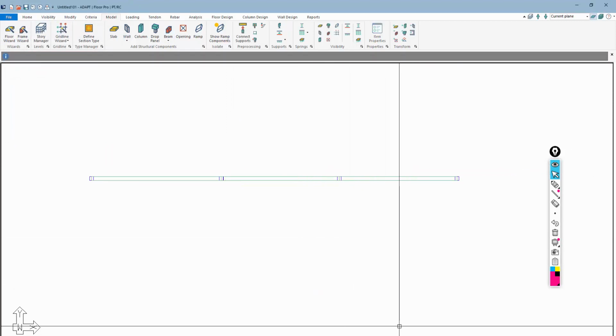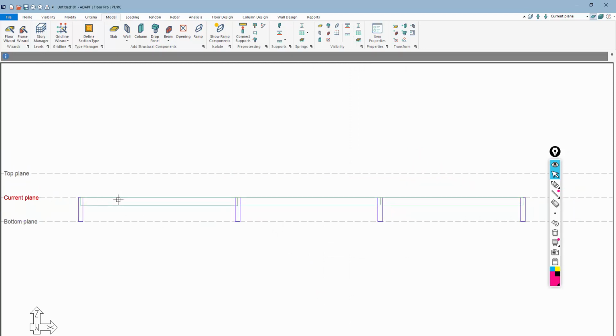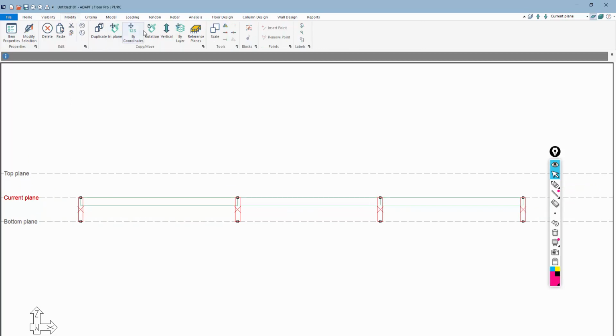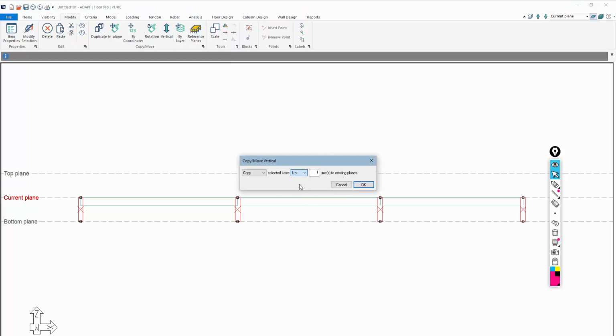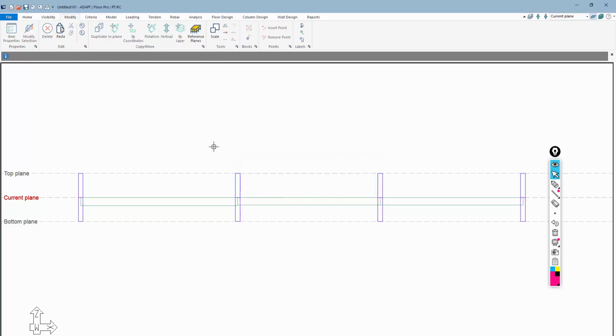So we have our beams. If I flip this to its side, you can see this is our frame. I'm actually going to take these columns and just copy them vertically. So if I use modify, copy, vertical, I'm going to copy those up 1 time, like so.